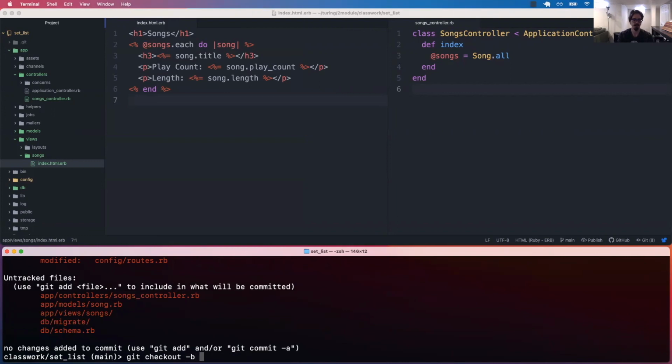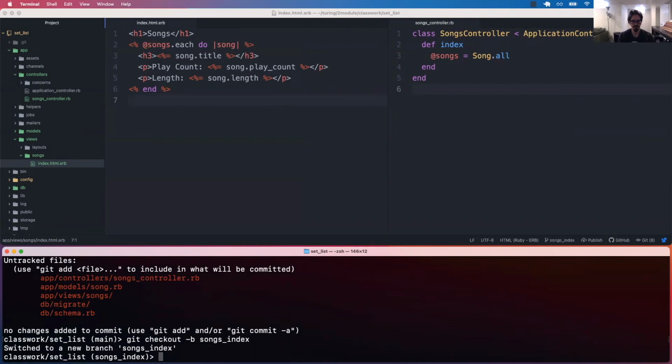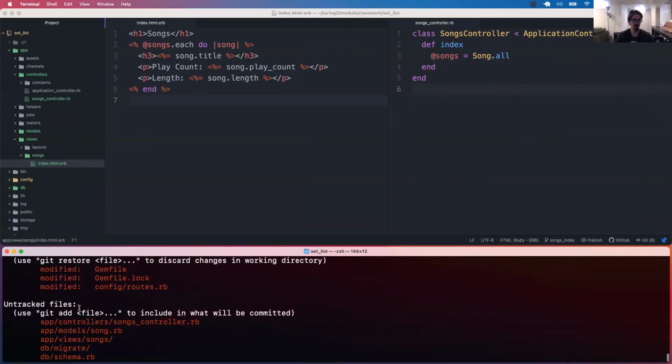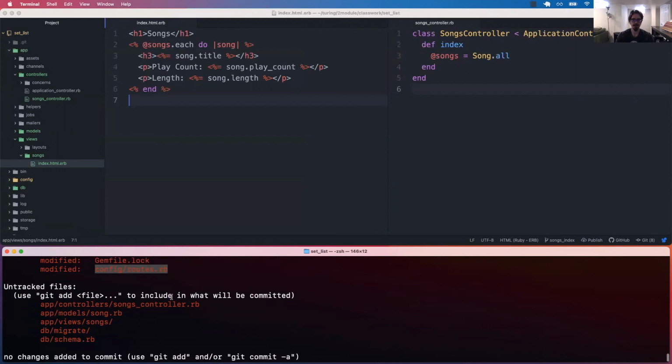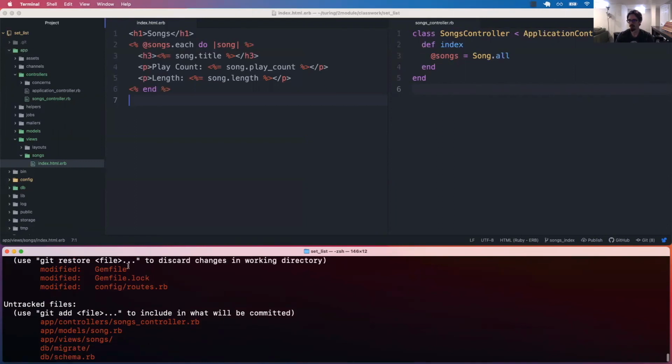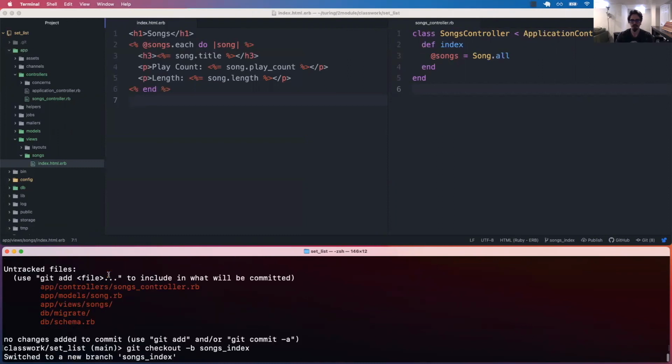I'll say -b to indicate I'm creating a new branch, and let's call this songs index. So now I'm on a new branch called songs index. Let's commit all of this code to that branch. So if I look at all of these files, these do seem like files I want to add. Gemfile is where I added pry. I added in my route. I had to make my model, view, and controller for this whole feature. And I also had to make a new migration, which changed my schema. So what I'm doing here is I'm looking at all of the changes that I've made and confirming, yes, I do want to add them.